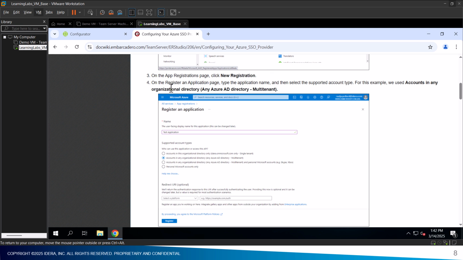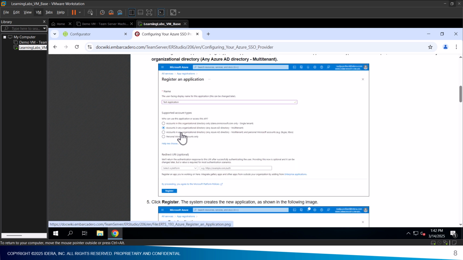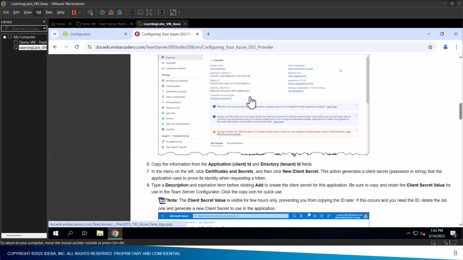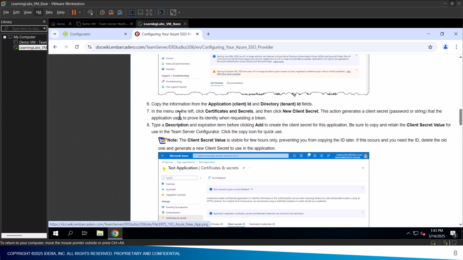And for example, here we've registered an application page. We call it a name. You can use single tenant or multi-tenant. Here we have shown you as a multi-tenant. Once you click on register, it creates a new application with its application client ID, its object ID, and tenant ID. So here you can go ahead and generate that. And plus you can go ahead and generate a secret after the fact.